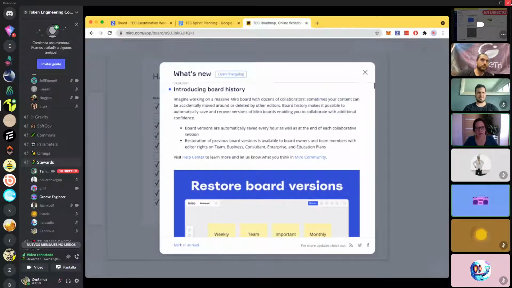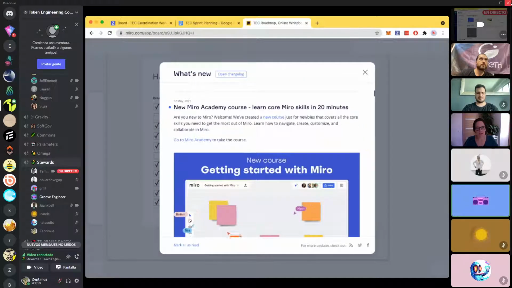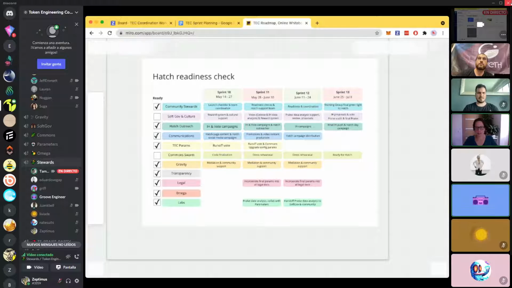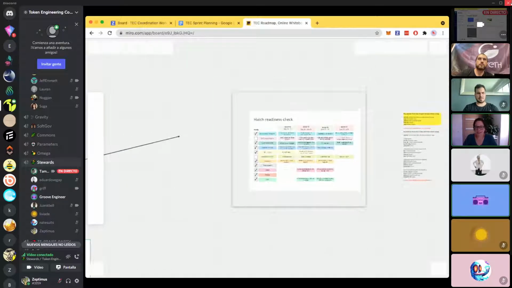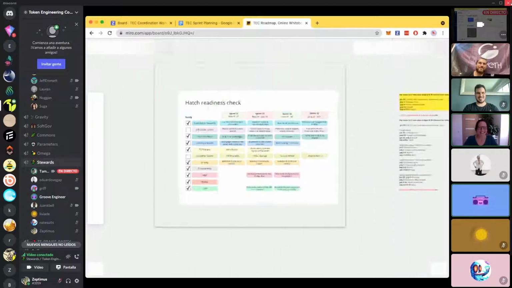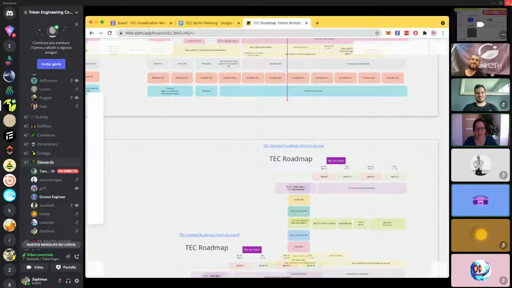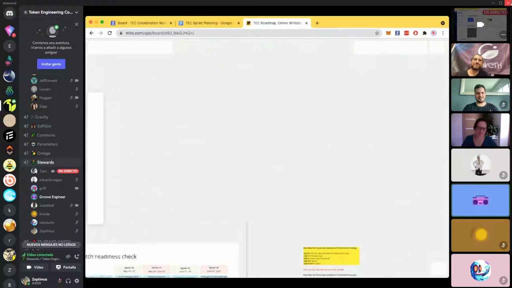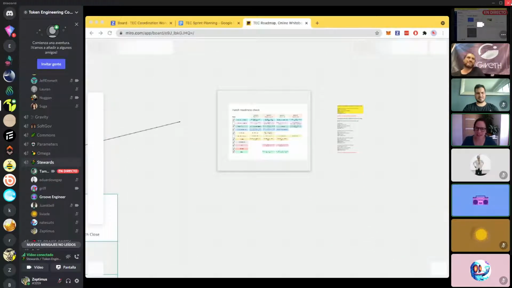Oh, look how neat that is. Board history. That's new in Miro. That's cool. So Sprint 13 is here. What happens next? We don't know. It's the end of our roadmap. So maybe this sprint will be a good sprint to sort of extend past Sprint 13. So that'll be the one thing that's in my sprint.